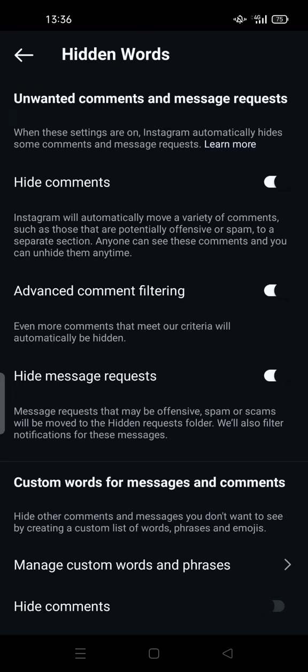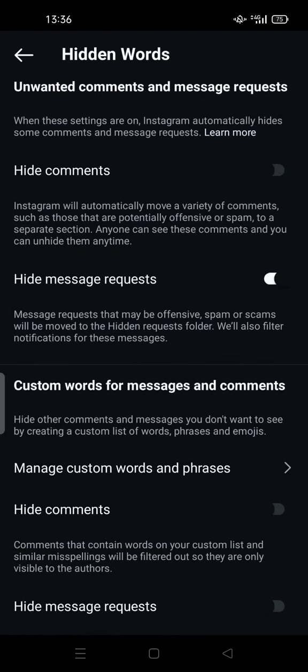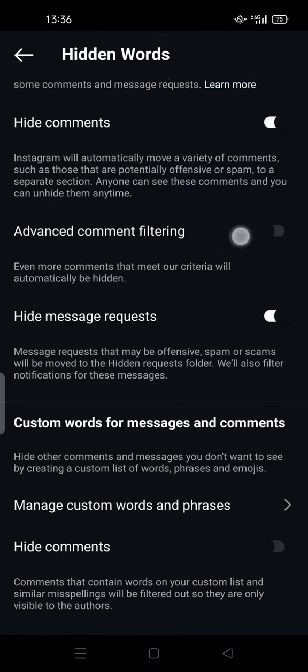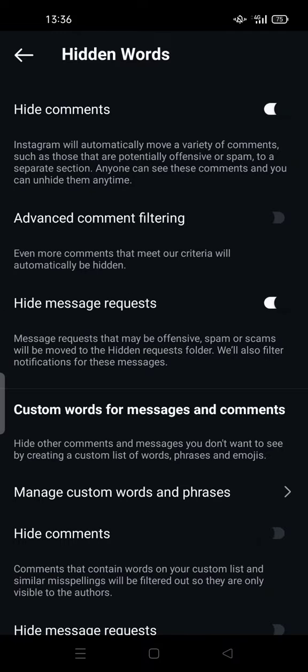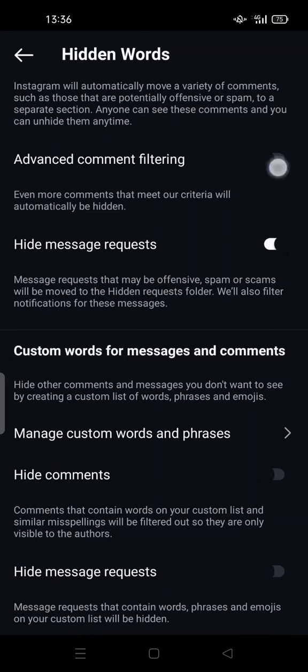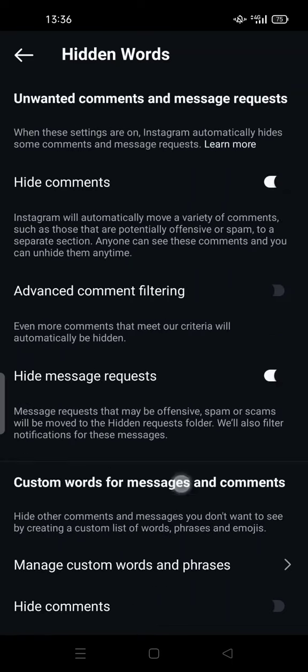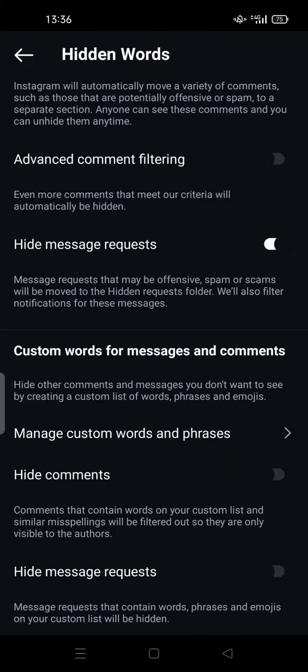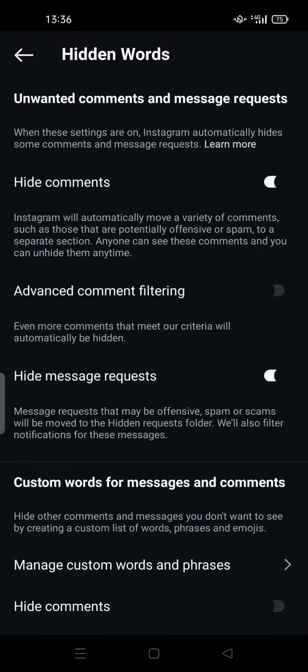So unwanted comment and message request option. When these settings are on, Instagram automatically hides some comment and message requests. So you can learn more by tapping this option. Here you can turn this on. Instagram will automatically move a variety of comments such as those that are potentially offensive or spam. You can advance comment filtering, hide message requests, you can turn on. So you can learn about all this to protect your account from offensive or some unwanted acts by strangers.